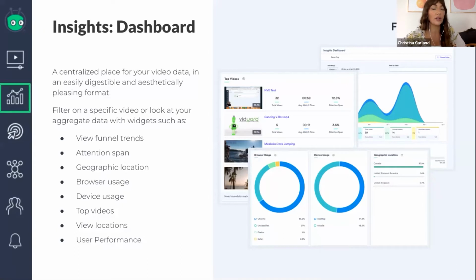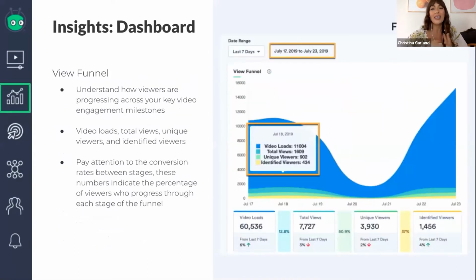Let's take a closer look here at the view funnel first. The view funnel helps you understand how viewers are progressing across your key video engagement milestones, from landing on a page of the video all the way to becoming identified as a viewer. Let's review these numbers together. The first number here indicates the number of page loads with a video. This could be your sharing page or a page on your website where you've embedded a Vidyard video.